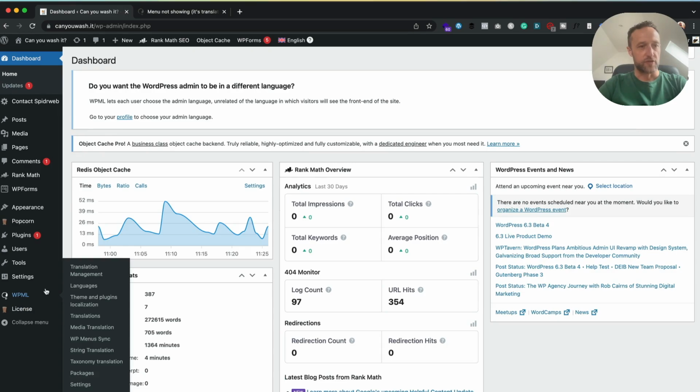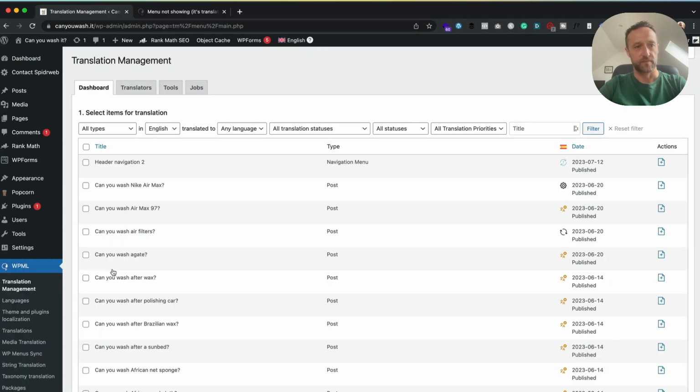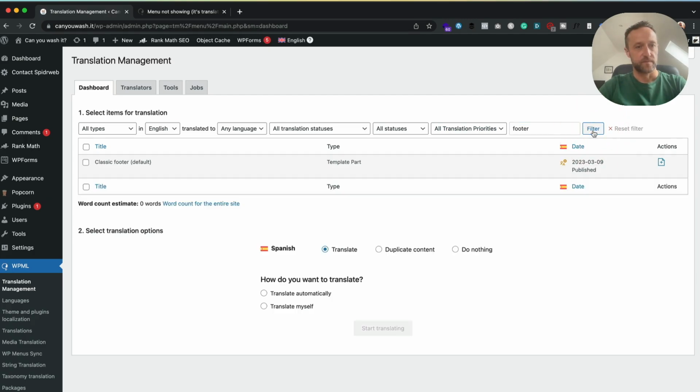Then if we go down to WPML and go into translation management, and do a little search for the footer. There's a lot of stuff in here. There it is, it's showing up. And over here it says Spanish not translated.